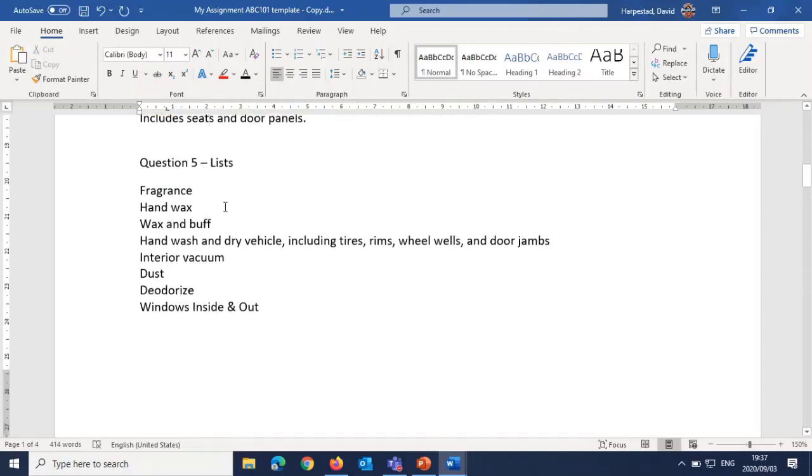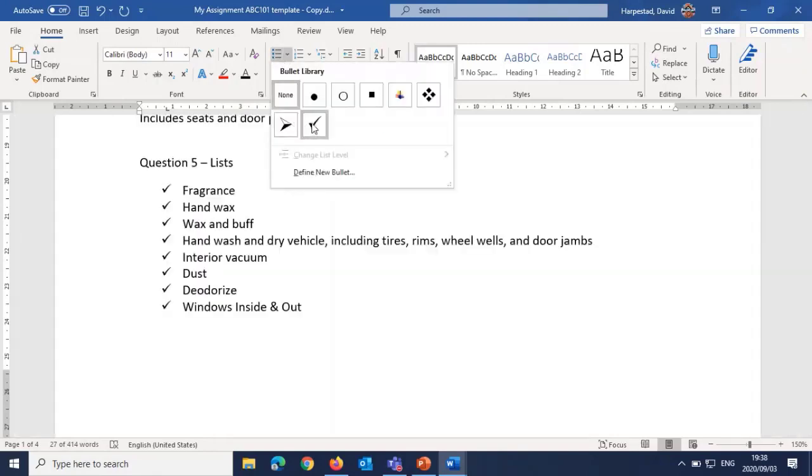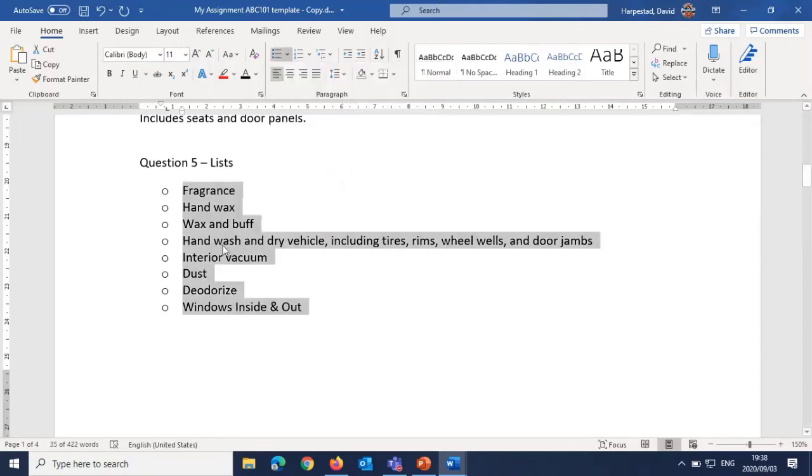The next option is your lists, where you can select all your text. And then you've got two different lists. You've got a numbered list and a bullet list. If I click on the bullet options, you'll see all the different features that are available. Now, bullet is an unnumbered list. In other words, there's no sequence order, so it doesn't matter which way you put it.